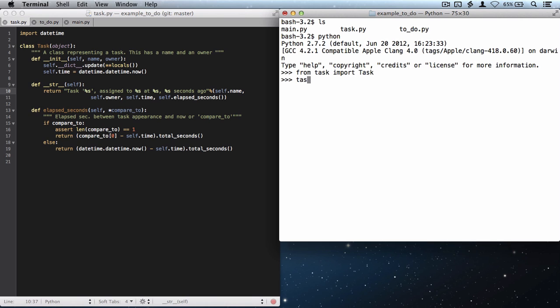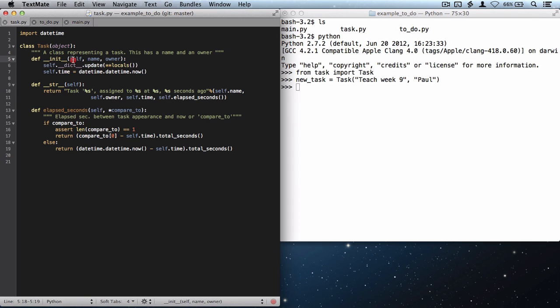And I can call task for some tasks. So teach week 9, let's say. And this is for me. Okay. So I can create a new task. And this is done here with init, which is a magic method. And you see that this takes 2 arguments, name and owner, and this is what I used here.